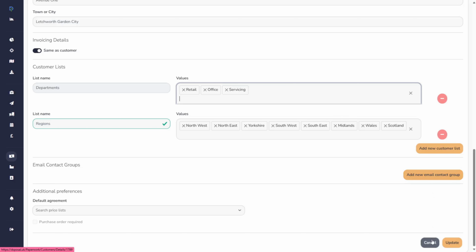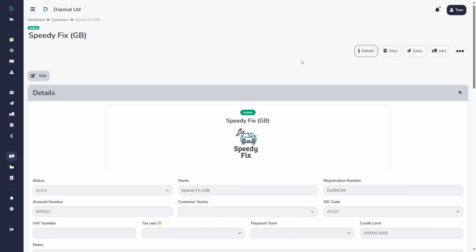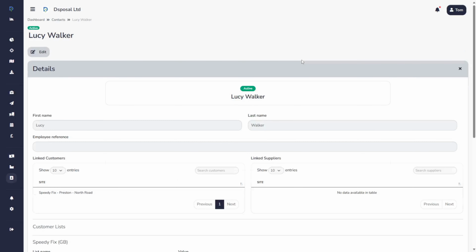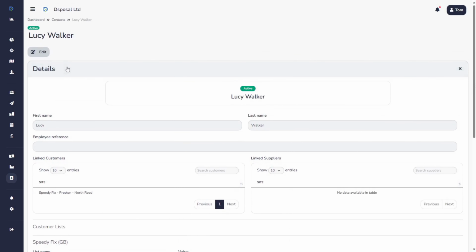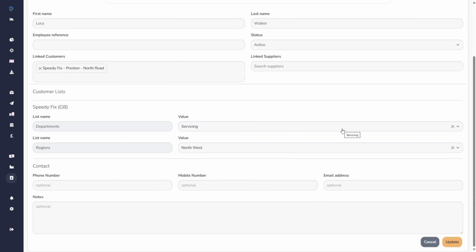And then we can add them to different contacts. If I jump down to Lucy Walker here, she is one of our contacts, and she works for SpeedyFix Preston. We can see that here. Because she has been assigned to SpeedyFix, their information comes up for that area. So we've got departments, she's in servicing, regions, she's in the Northwest. Perfect. If we want to change that, we can edit it, but we can only pick one region or one department. So they can only be in one specific customer list value.